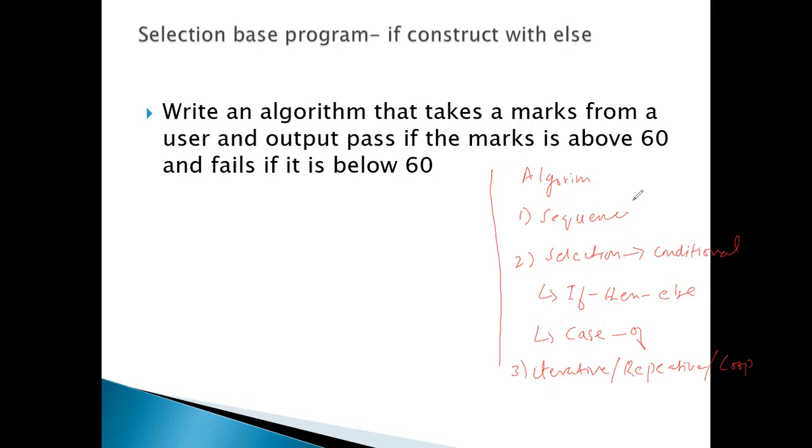You can make algorithm sequence-based program, which are very simple, which basically show command after command. There is no condition, there is no loop. But second kind of program, you will see selection based or conditional based program. In this, you have to give if then else condition or case of structure. Third type of program, you have to make iterative or repetitive or loop, in which continuity is controlled. We will understand in the next program.